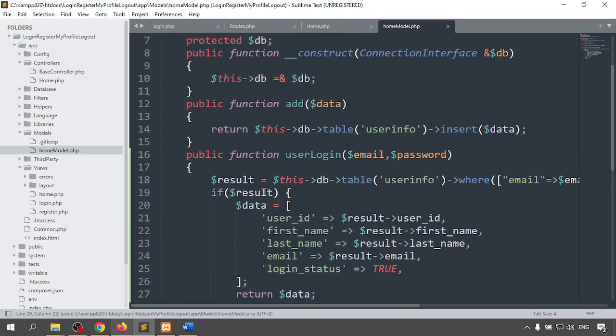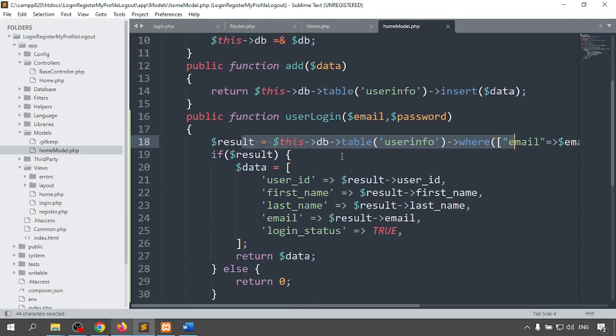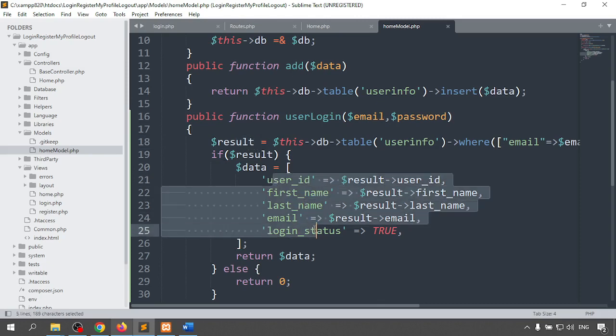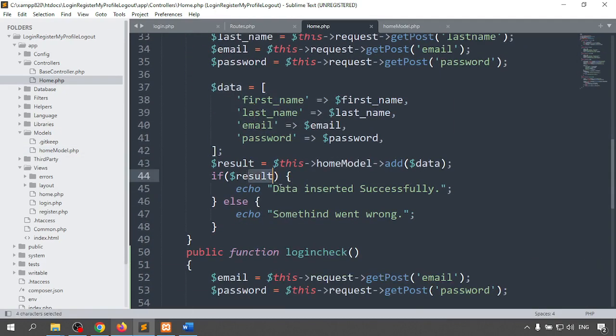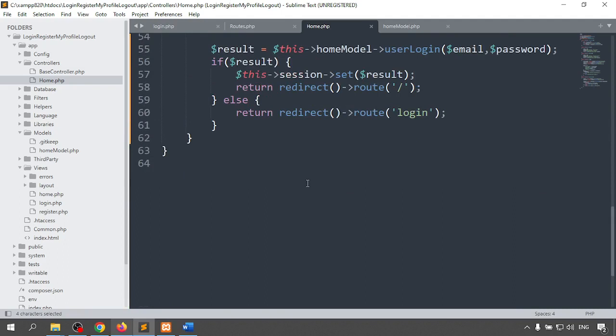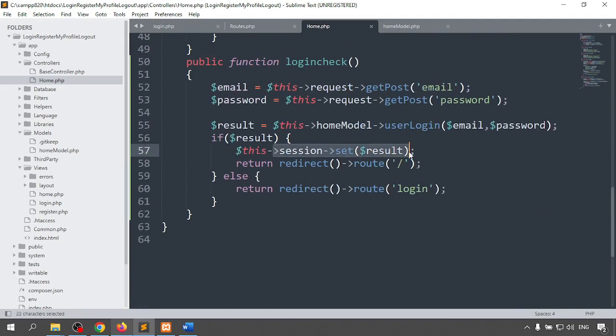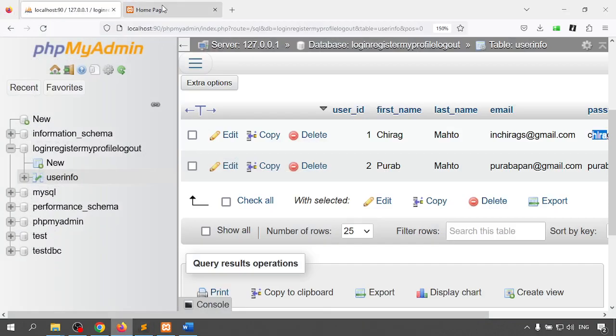So let me check. Here I'm just reading the data from the table, and if the result is there, if data is there, I'm getting the data, then I'm creating the data, and that data I'm returning to my controller. And in the controller, when data is there, I'm creating the session and redirecting to the home page. Otherwise I'm redirecting to the login page again. Let me check.